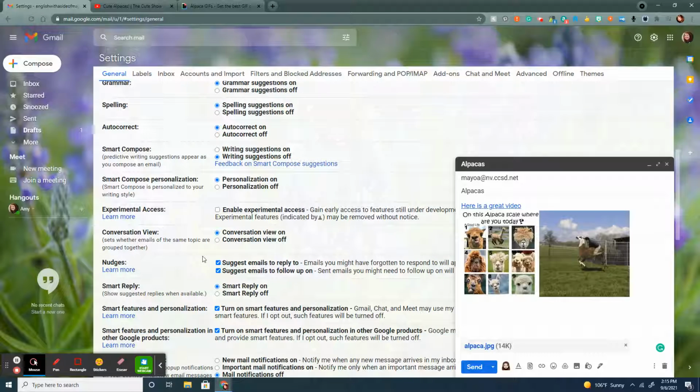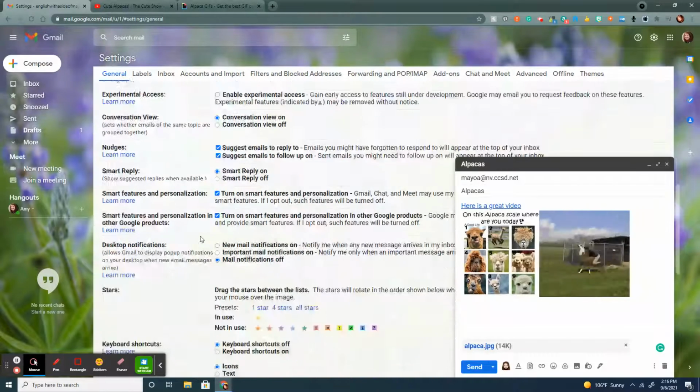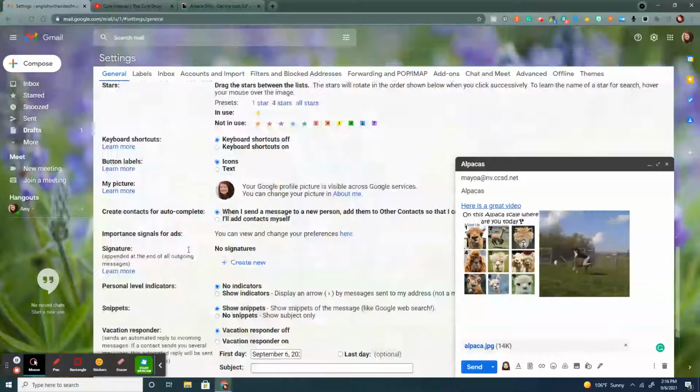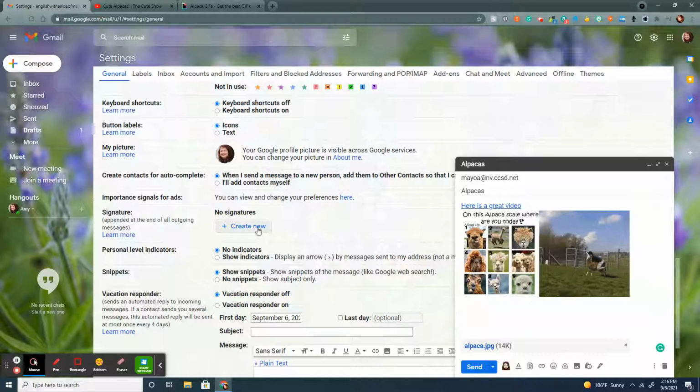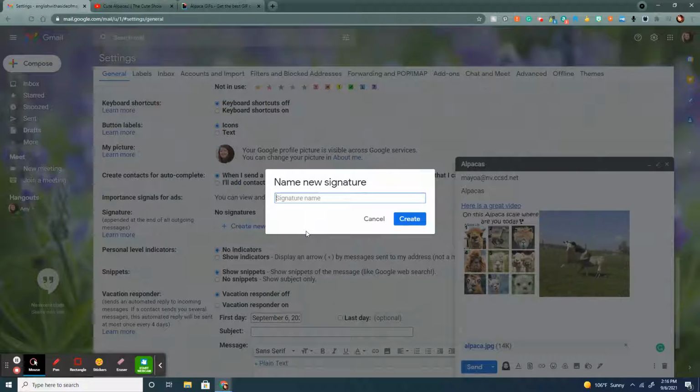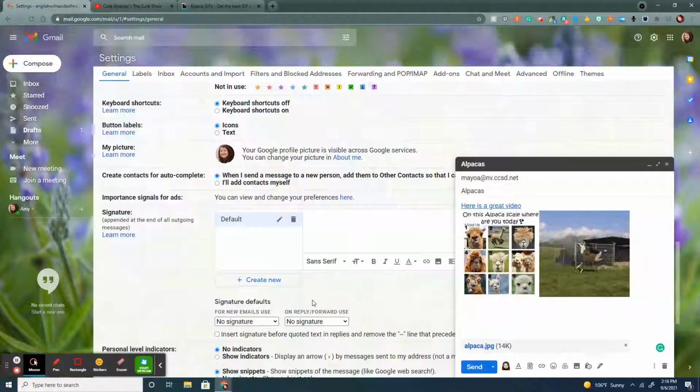And then the one thing I was starting to show you down here is creating a signature. This is a good option, particularly for your professional academic emails. It's not a bad idea to go ahead and create some sort of signature line.